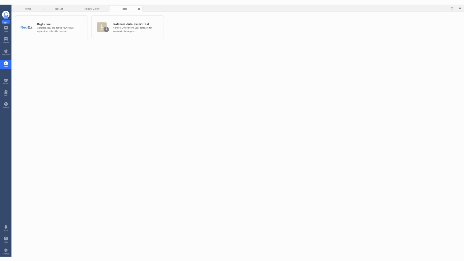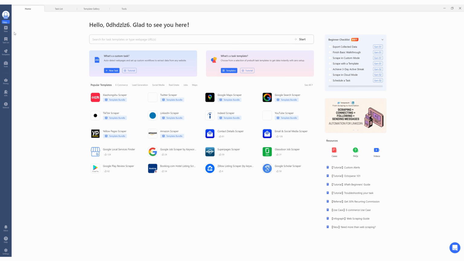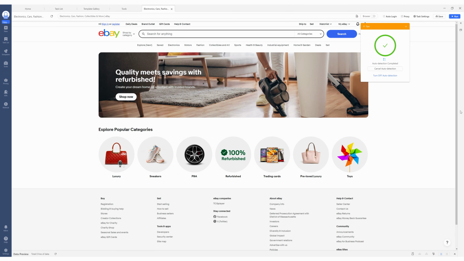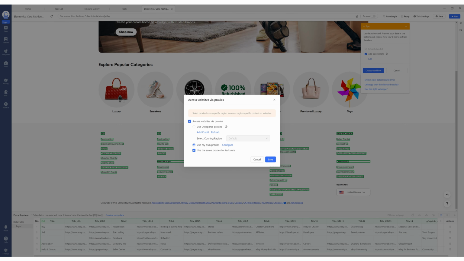The Tools tab includes specialized utilities, such as the Regex tool for creating, testing, and debugging regular expressions, and the Database Auto-Export feature, allowing seamless integration with your databases. Here's how to create a task. Click New, select Custom Task. Choose or create a group, enter the target page URL, and press the Save button. That's it. Detailed instructions for setting up proxies in Octoparse can be accessed via the on-screen annotation.